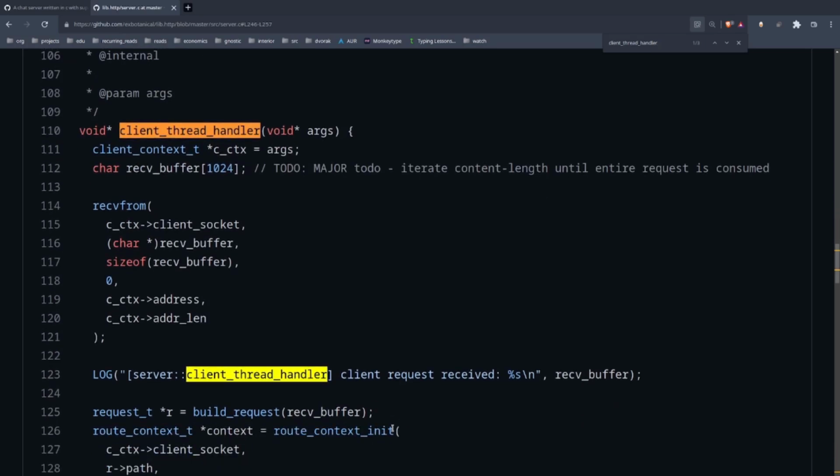This is just our thread handler. We have the void pointer return type and the void pointer argument type. We get this argument. This is context about the client request. Just a quick example. This is a pretty standard way for servers to run. You handle all of the client connections in separate threads.